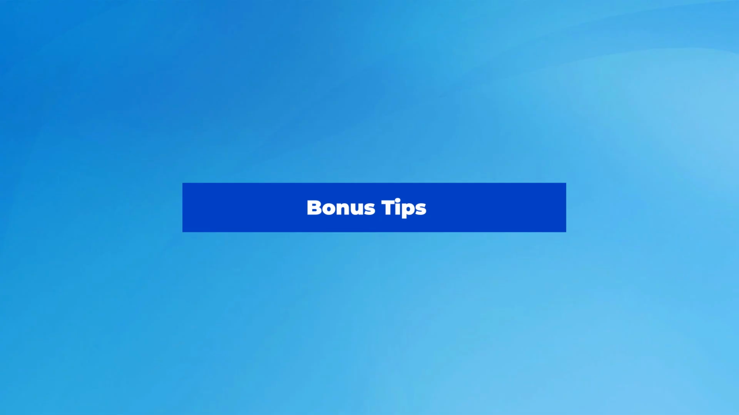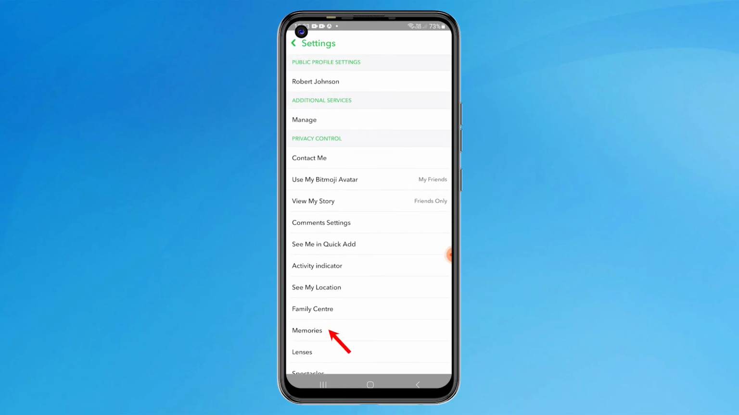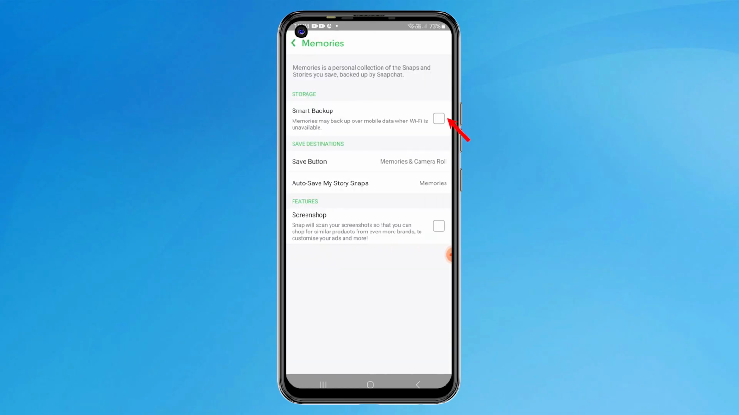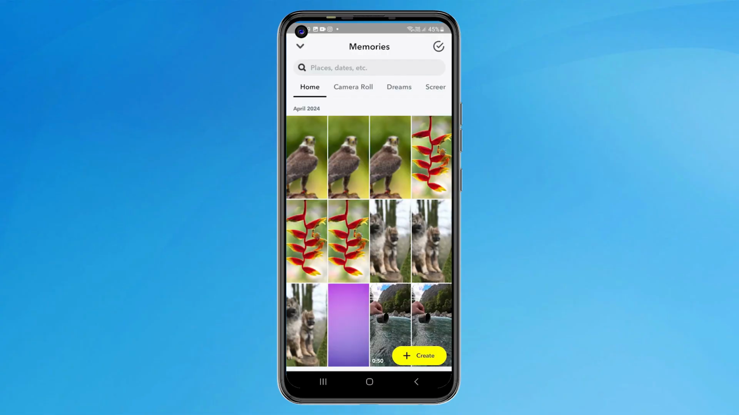Now, I will share some useful tricks that can save your Snapchat memories from unwanted deletion. First of all, enable the Smart Backup feature. This will keep a backup of your Snapchat data, which will be useful in recovering your deleted Snapchat memories. Next is to always enable Auto Save My Story snaps on memory settings. This way, your posted snaps will automatically save into your memories section.